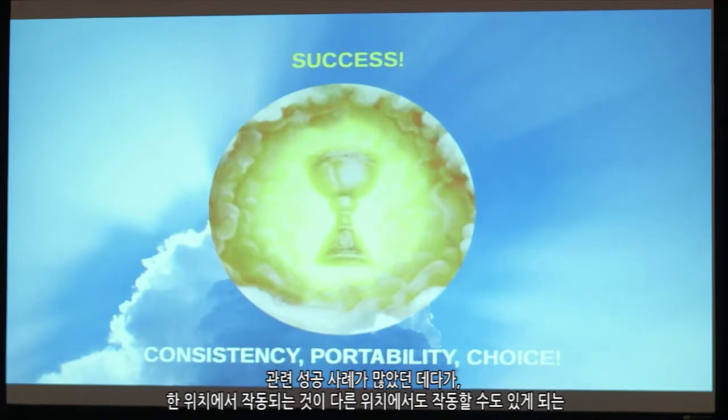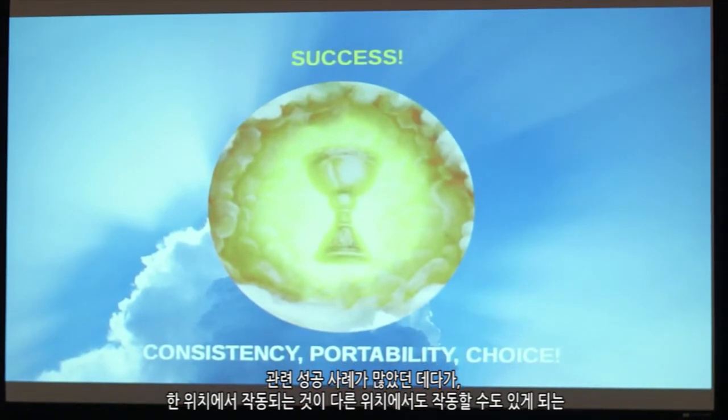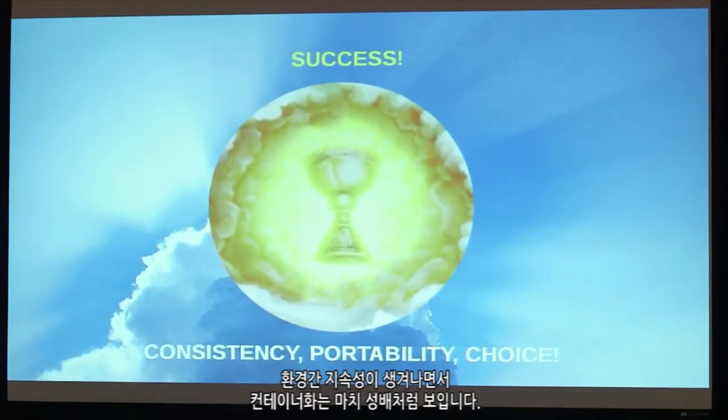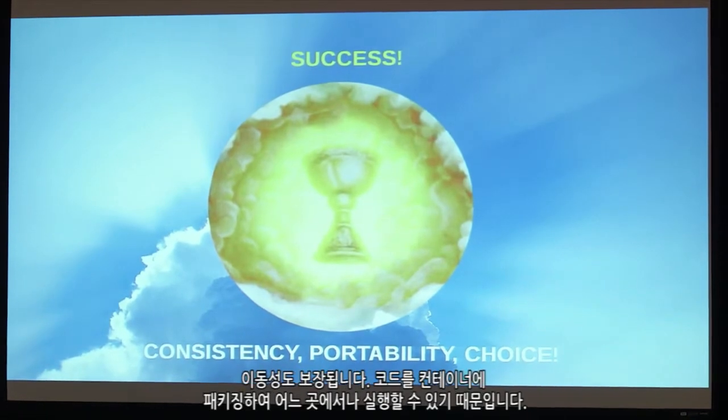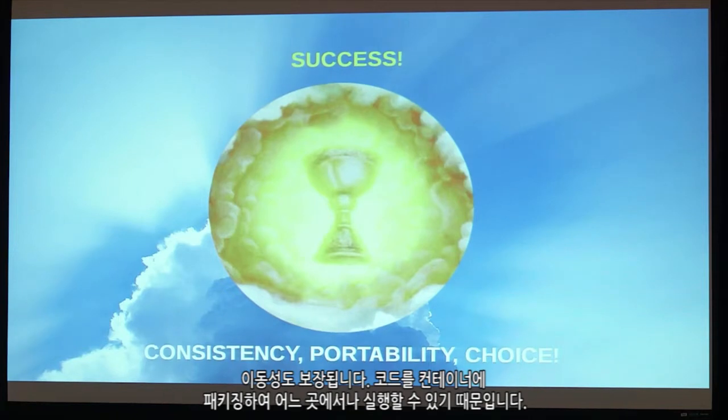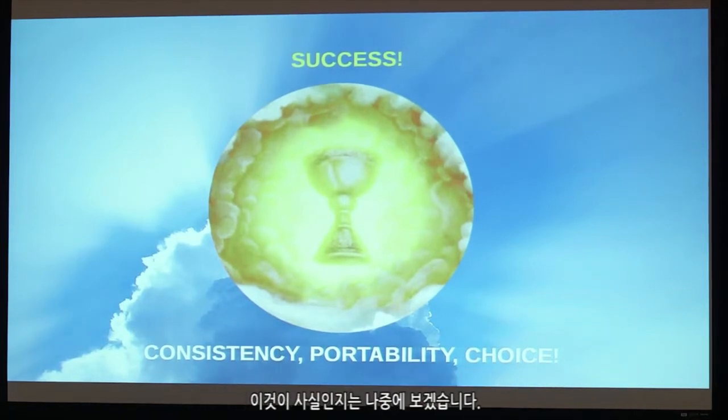And it looks like the Holy Grail because suddenly there's consistency across environments. What works in one place might work in the other place. There's a promise of portability. Because I package my code into a container, it will run everywhere. We'll see if that's true later.